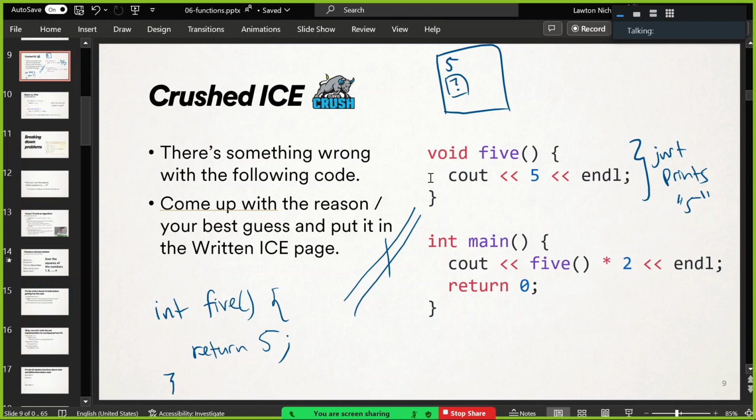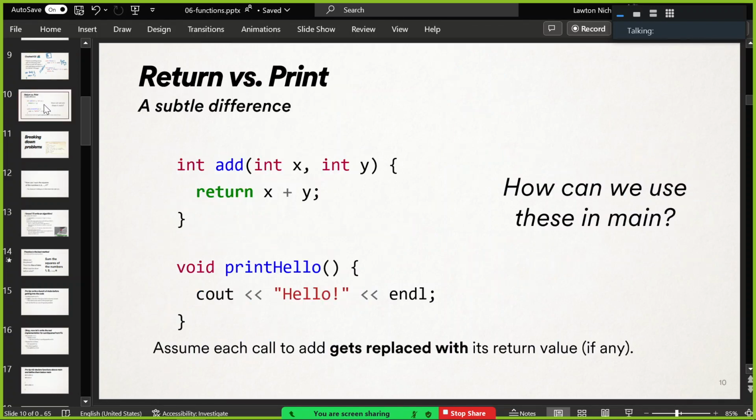Let's see. And I do want to spend some more time on this. This is a very common problem, right? Common error that I see among students. So return versus print. There is a difference. It's very subtle. It's all about how you use the function. Think about it in terms of how you will use this function. So what's the difference between add and print hello? Think of it in terms of how you can use those things in main.